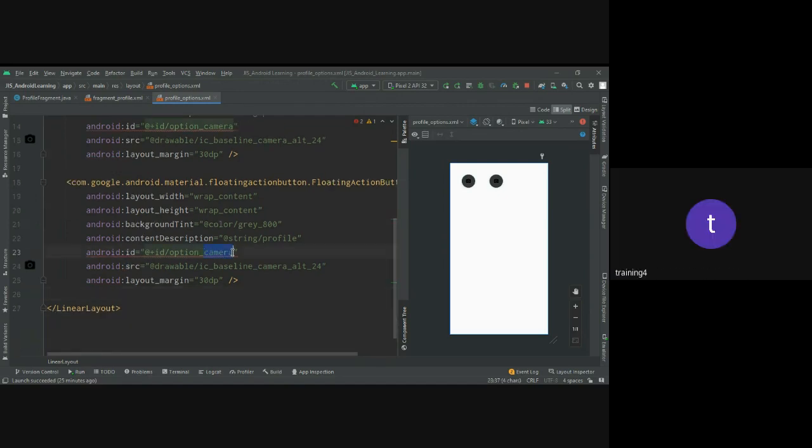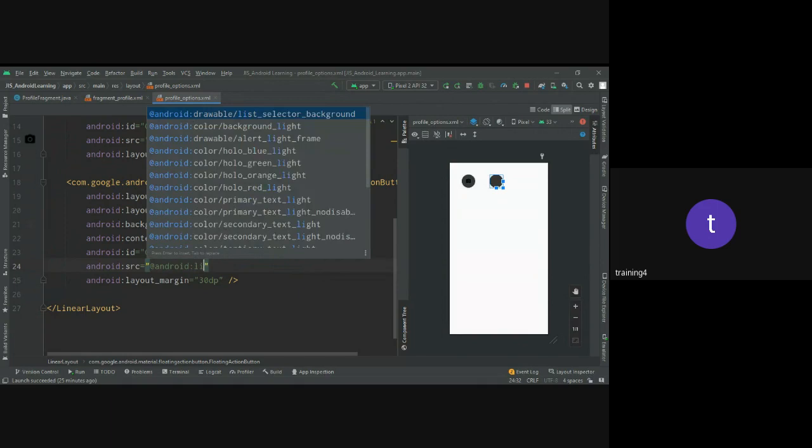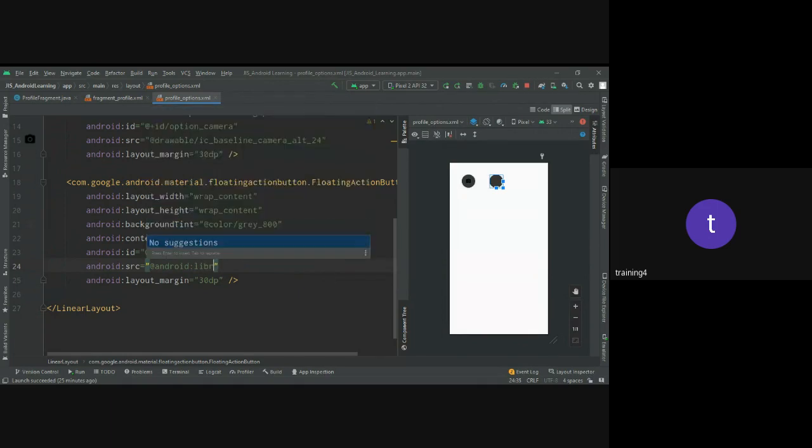Now change the ID first of all to option underscore gallery. Now changing the next thing, that is SRC. SRC I'm changing to Android library folder. I'm using this.